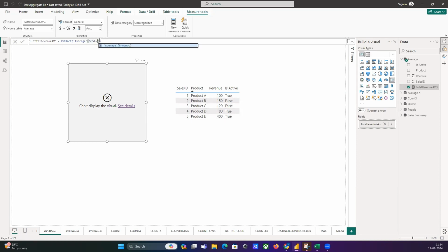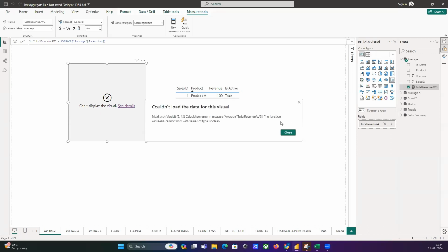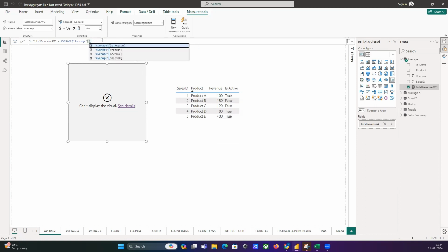So we just name it as is active. Now click on commit. Great. Now it again says it cannot display the visual. The function average cannot work with values of type Boolean. Okay. Great. I hope this is clear. Now let's change it to revenue only. Revenue. Great.